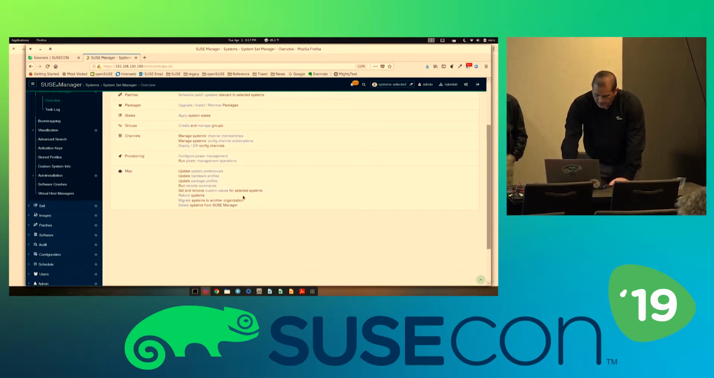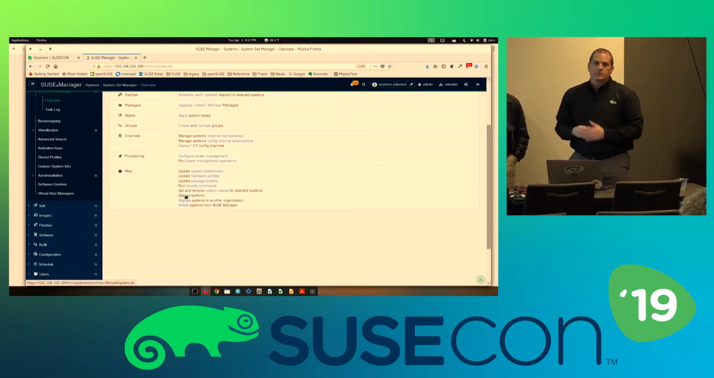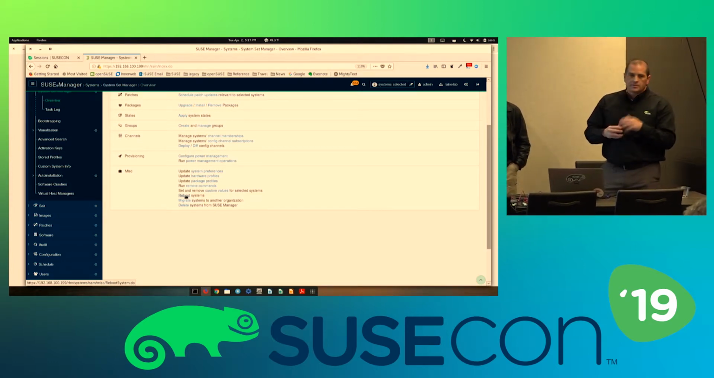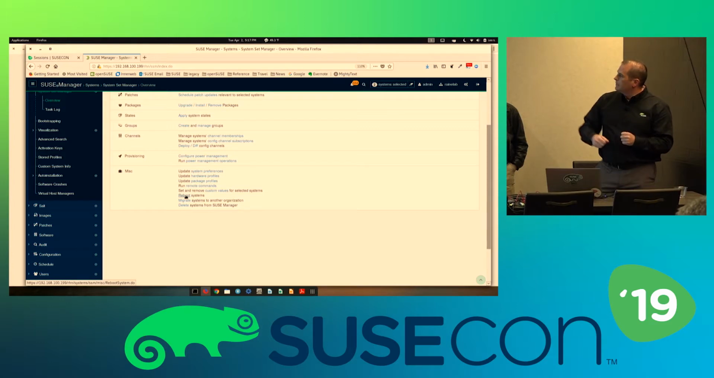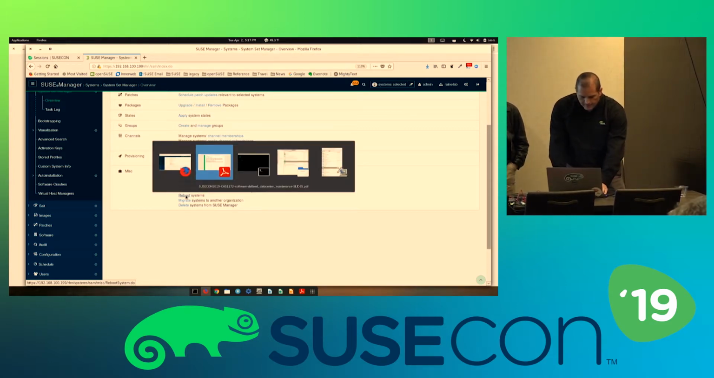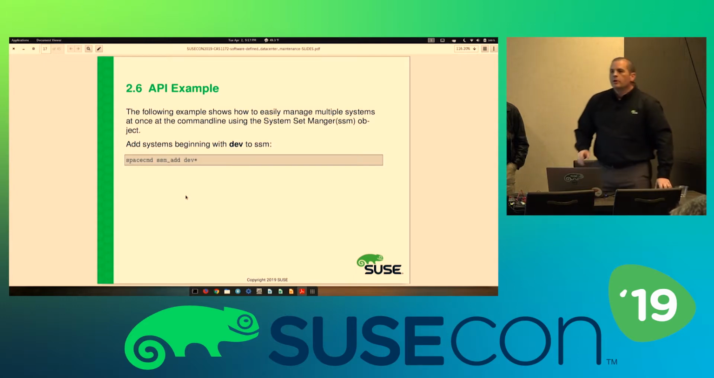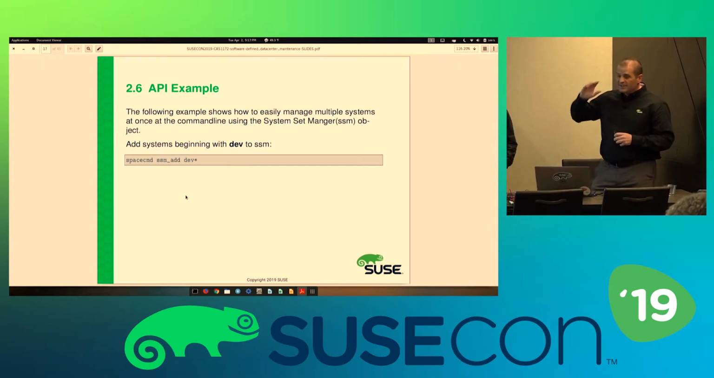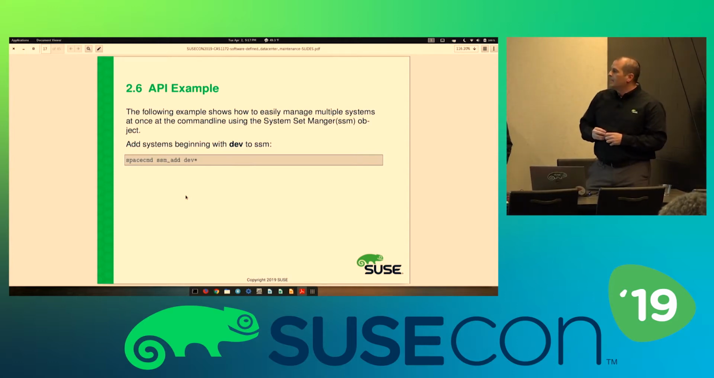Now I could just come in and say reboot those two systems. So if I had a bunch of systems randomly, I select and put them in the System Set Manager, patch them, reboot them, whatever I need to do. You can use that same System Set Manager at the command line, and I can tell you, this has saved me a lot of scripting.